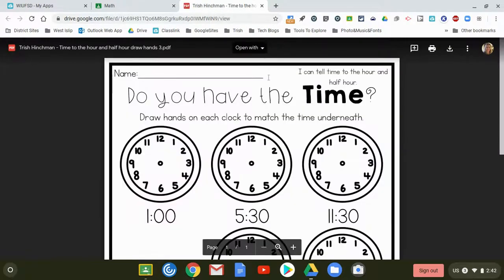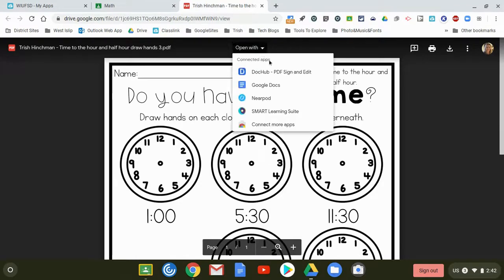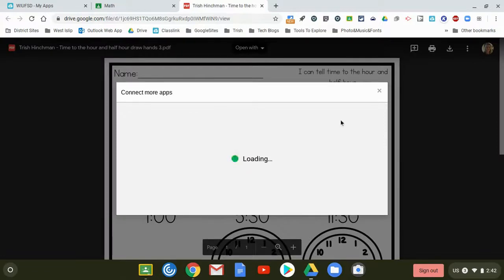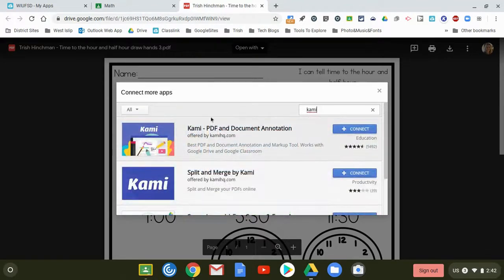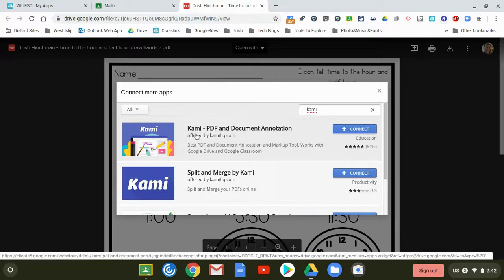That's going to open up a separate tab with the document. Now in this tab, I get the Open With option. So I'm going to click on Open With and I'm going to look for Kami. If I see it, great, just go ahead and click on it. In this case, I don't see it. So I'm going to go ahead and click on Connect More Apps. And then from here, I'm going to type in Kami and press Enter. Kami pops up as the top option, and it is this one that says Kami PDF and document annotation. And so I can just go ahead and click on Connect.